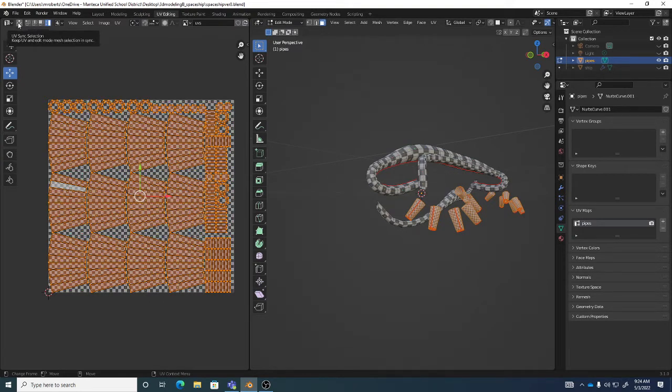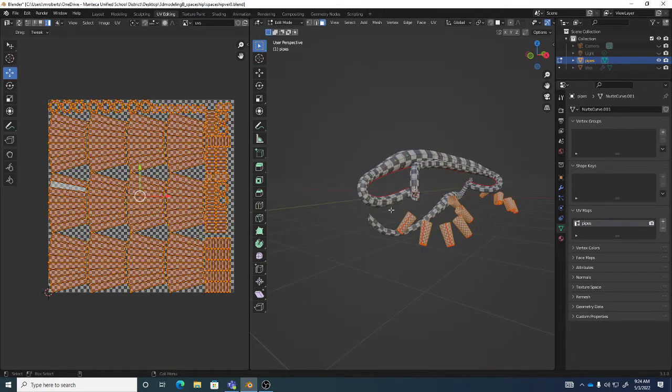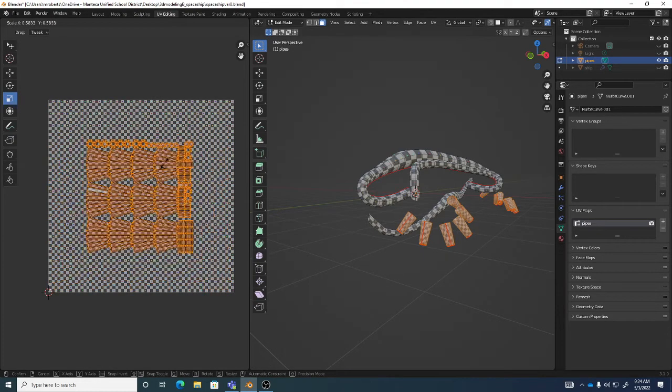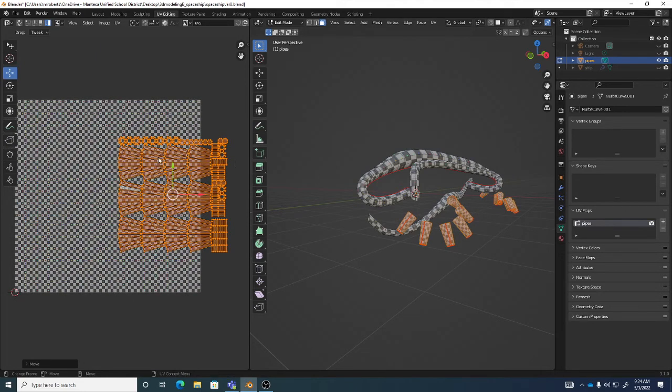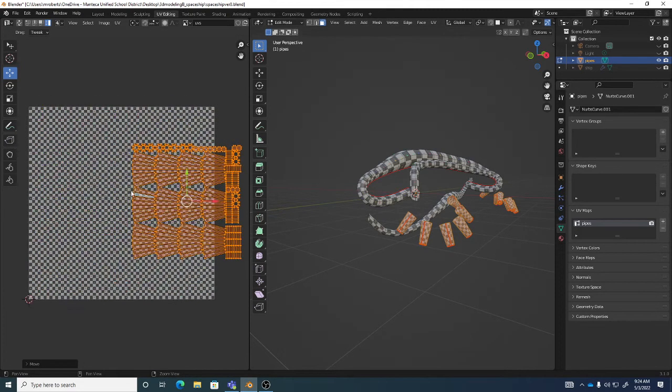Usually you don't need synced on, but it is kind of cool that you have that, but it's also kind of cool you don't, right? So I'm going to scale these down. R for scale, I'm going to scale them down. Move them over here for the moment. And if I move my cursor back over, you notice how we're not seeing the pipes at all, that's because in the 3D view, they're not selected.